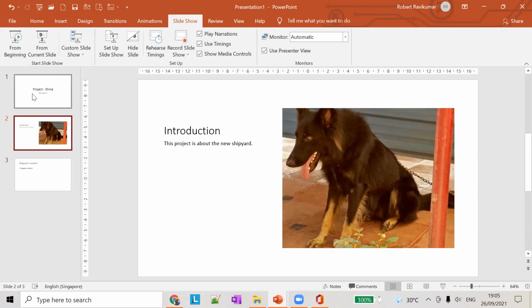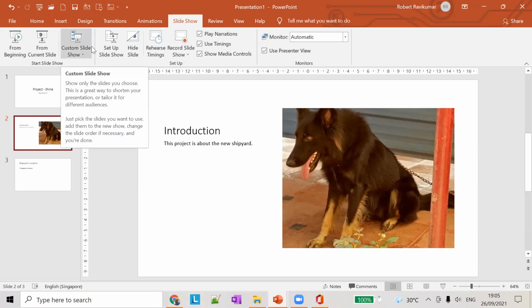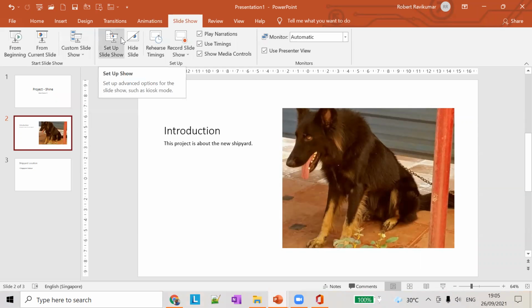Then we have slideshow. This is for the slideshow control. This helps to automatically move from slide to slide, or it can move based on mouse clicks. So all these complex controls can be part of the slideshow.